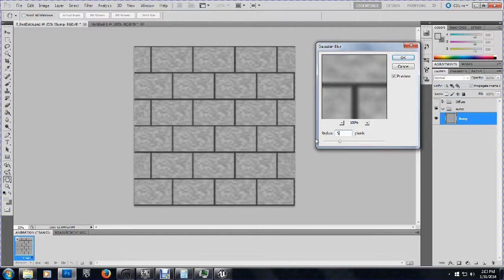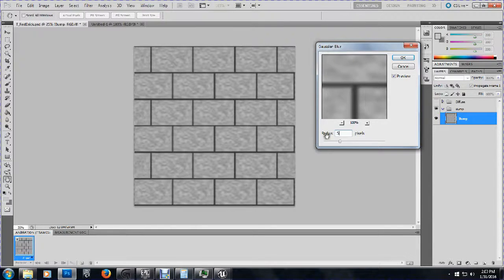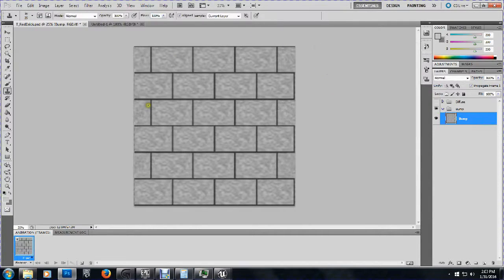5. I think 10's too strong. I'm going to go to 5. Oops, not 15. 5. Let's see how that works. Looks like I might have some lost pixels here. That might be a problem when we tile. Let me take a look.